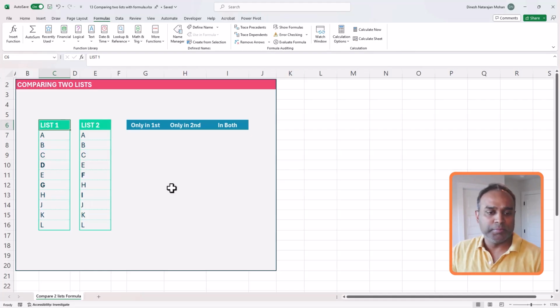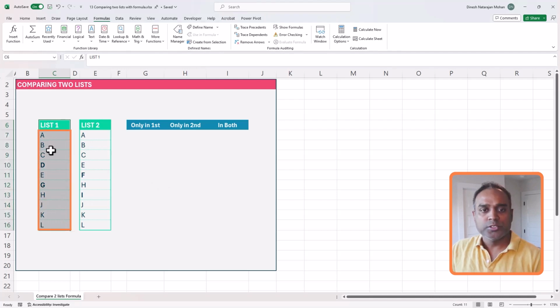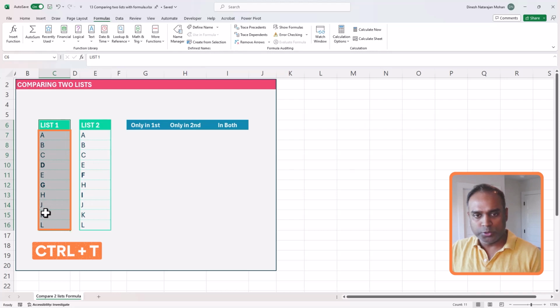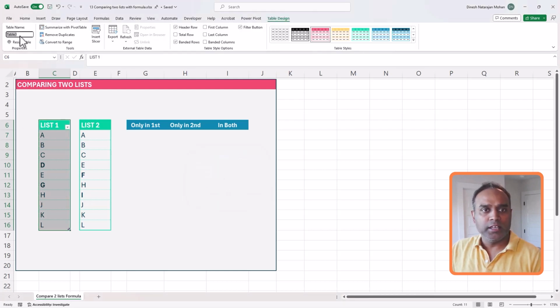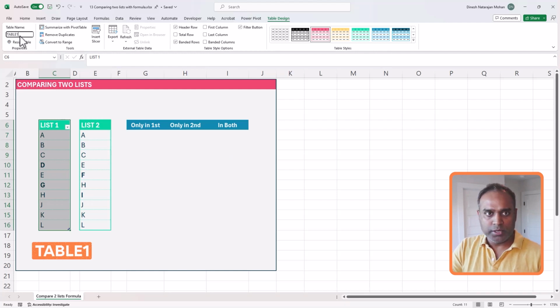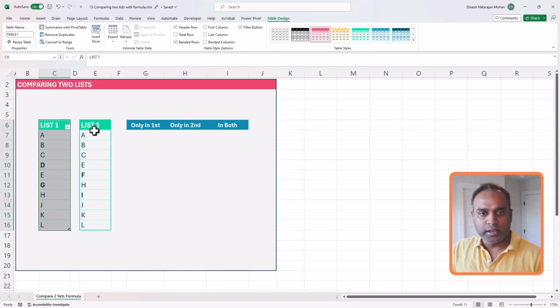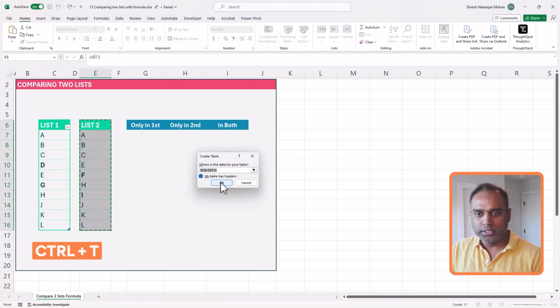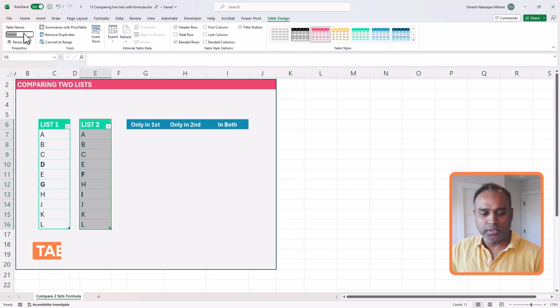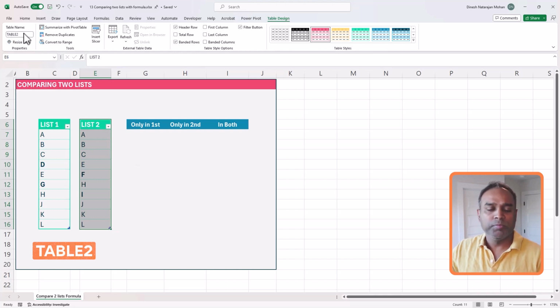So here I have a brand new worksheet with two lists of values. The first thing I would want to do is to convert this into a table. So I'm going to select this and use the Control T shortcut, which will create a table. I've selected that my table has headers, and then I will give it a name. So this is table one. And then I will do the same for the second one. Select everything, Control T. Okay, give it the name of table two.